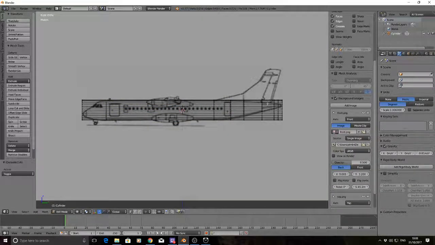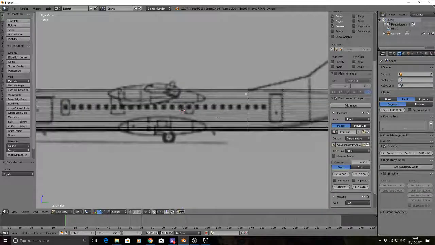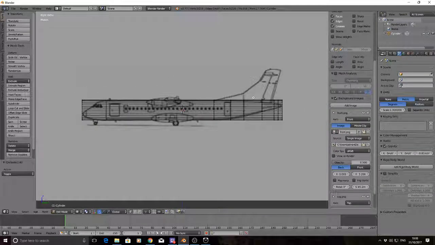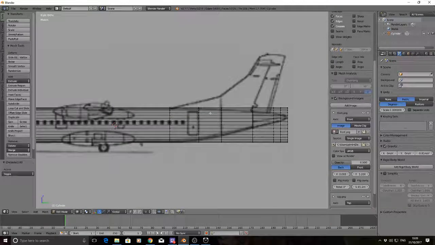So I've got 1, 2, 3, 4, 5, 6. Okay. This one I'm not touching because it's where I need it to be anyway. So that's fine. The next bit we need to do is now the tail.